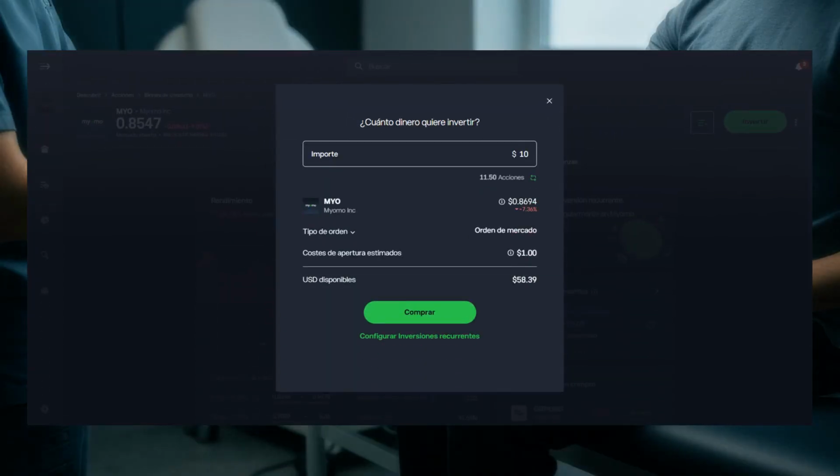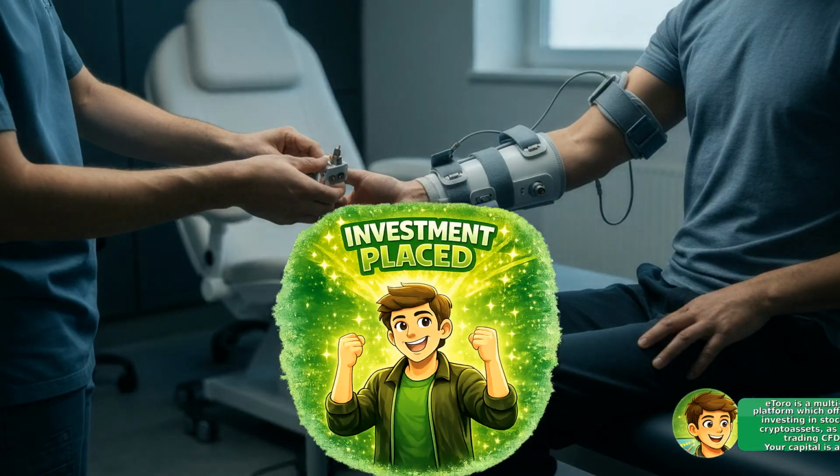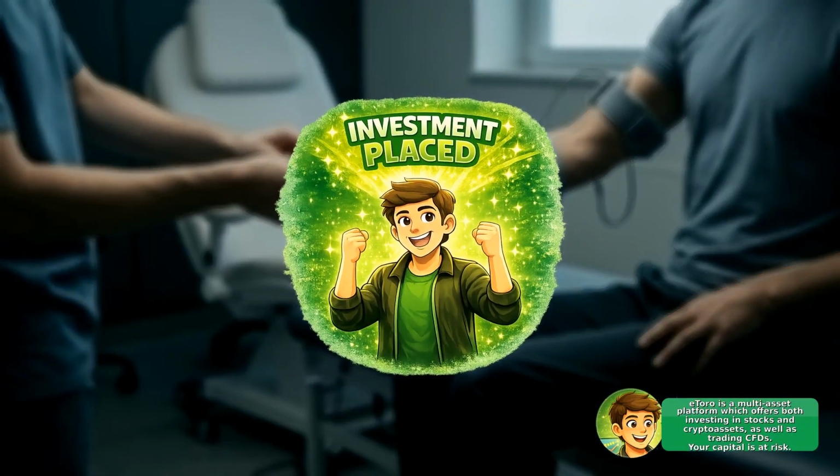Click Invest or Buy, enter the amount you want to allocate, then review the order details carefully and confirm. If the market is closed, your order may be queued or executed when trading reopens, depending on order type. If you do not have enough funds, the platform will prompt you to add money before completing the purchase. After the trade is confirmed, your new position will appear in your portfolio.